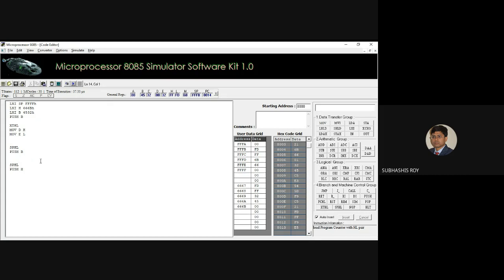Basically this operation has not happened correctly because XTHL is not working in this environment. I don't know why, but if I do it using XTHL, then I can easily get the data of the current stack pointer location into HL. Then I can easily read the data of the stack pointer location, save it into the D register pair, get the data back into HL again and do the next operation. These things cannot be shown here, but I hope you understand the logic.